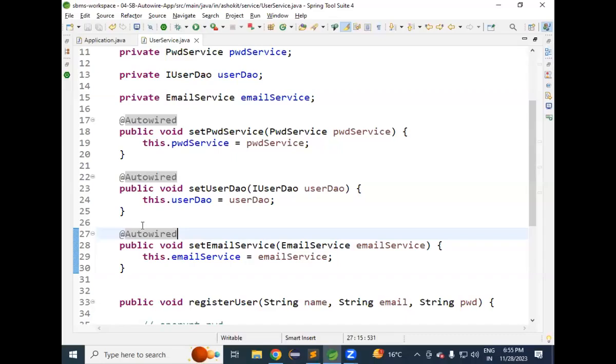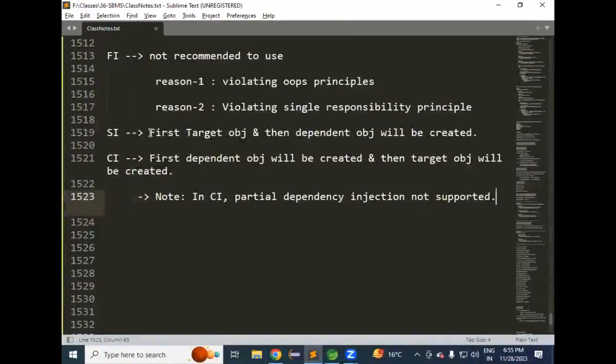So here, which one will be created first? Target. Why is the target created first? To call that setter method, we need the object, right? That's why the target object will be created first, then the dependent object will be created. So when you go for setter, first the target object, then the dependent object will be created.